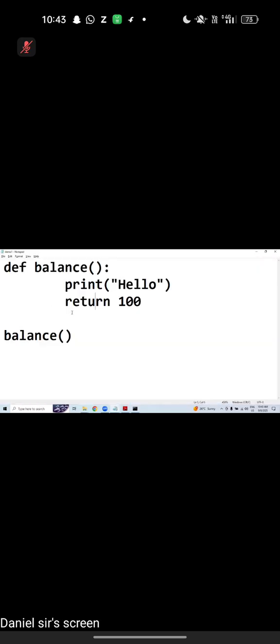Very nice. First of all, no error. If return is there, even if you are missing syntax, that's still okay. Then what we need to do? I wanted to print 100 also. What do I need to do? Yes, b equals the balance function call. We need to assign it into a variable. Now you can print.